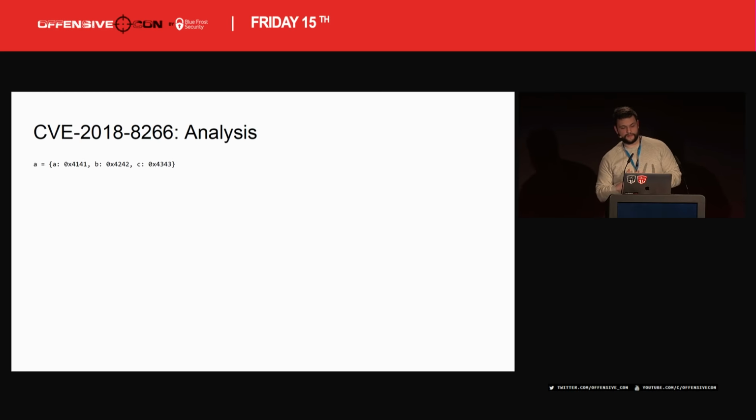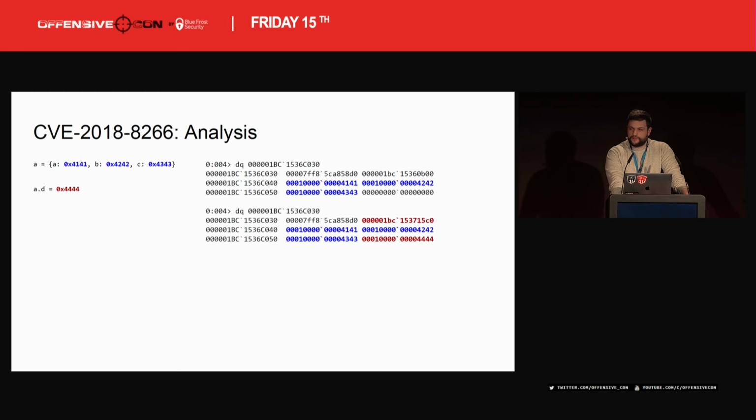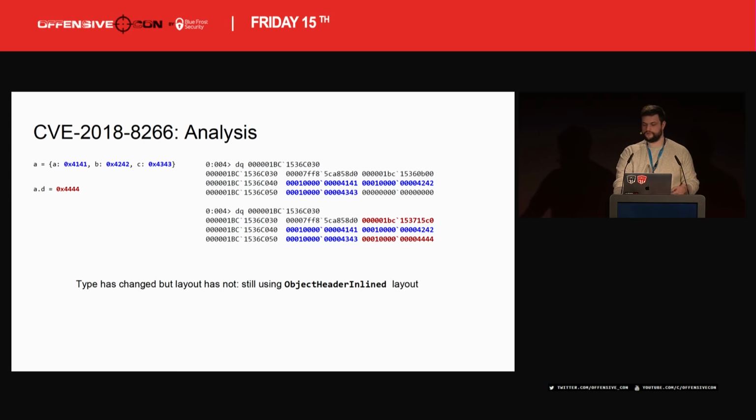So now I have a scalar object called a that I declare with 3 inline properties, a, b, c. And if I look in memory, in WinDbg, this is what we have. We can see our properties a, b, c where we expect them to be, directly inlined inside the object. Now I add a 4th property, a.d, and I look in memory again. We can see that the second pointer has changed. This is the type pointer, so it has been updated because the object now has a different type. And we find our property d, which is 0x4444, where previously there was 0. So nothing too crazy. The key takeaway here is that we added a new property, but the object layout didn't change. We're still using this object header inline layout.